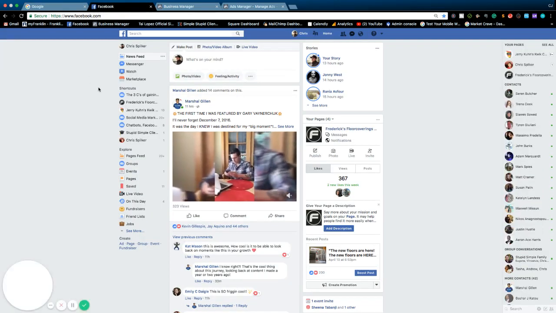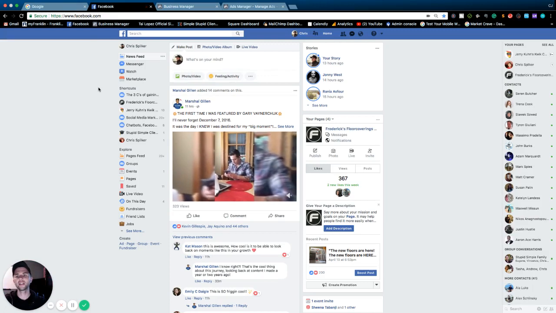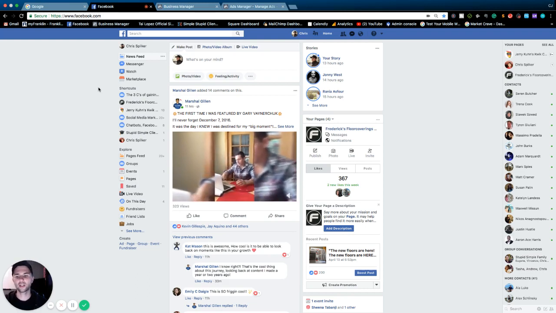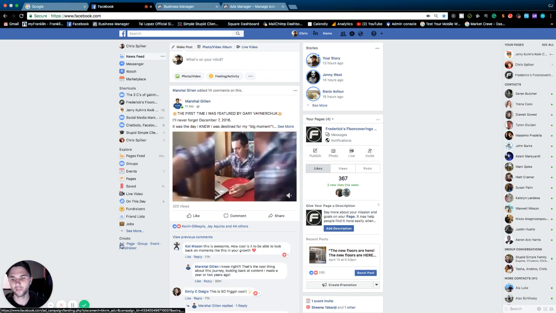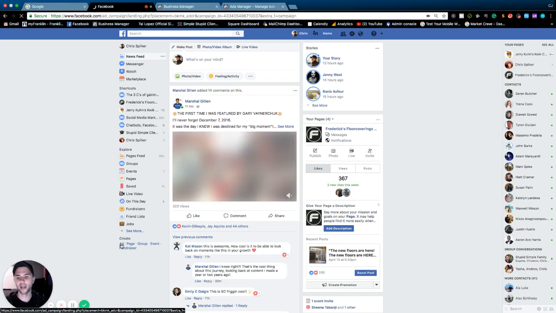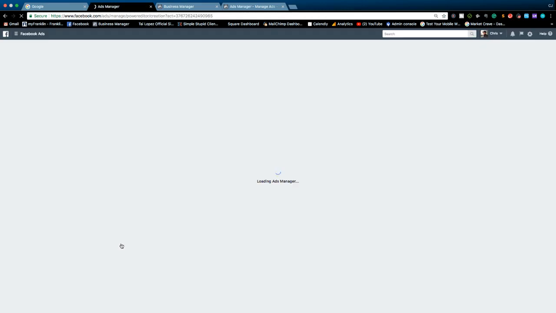Once you have reached your Facebook.com profile on desktop, I highly recommend running ads through desktop versus mobile, because on mobile you don't have as many features, and desktop allows you to target a better audience. You're going to go down to the Create Ad on the bottom left here and click on that. It'll open up Power Editor or the Ads Manager in Business Manager settings.